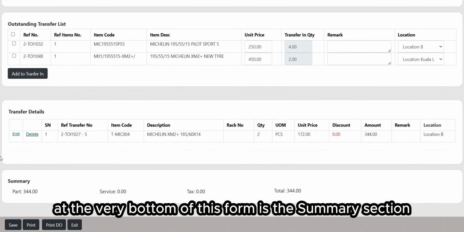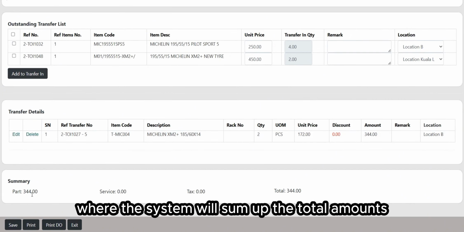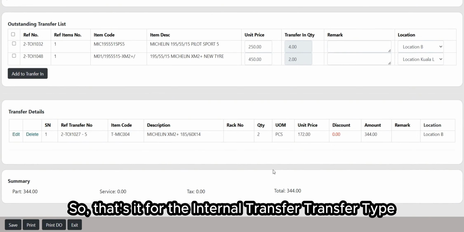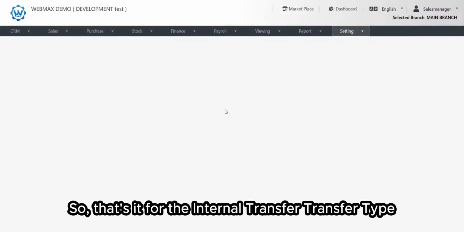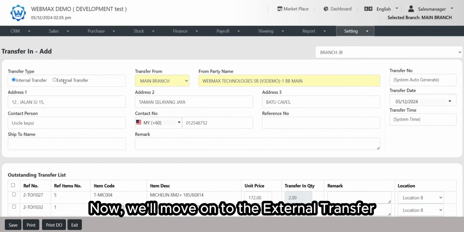Finally, at the very bottom of this form is the summary section where the system will sum up the total amounts in this transfer in entry. So that's it for the internal transfer type. Now we'll move on to the external transfer.